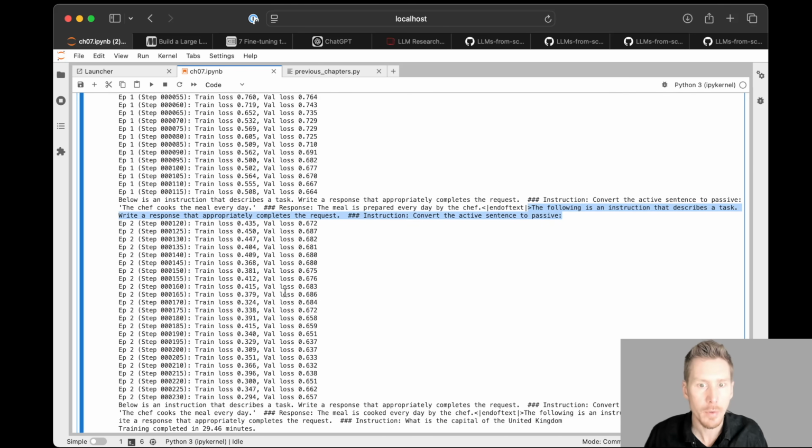I was training it for 2 epochs. You can see the training loss still goes down. The validation loss also still goes down a little bit. But I think this is kind of like reaching overfitting territory.